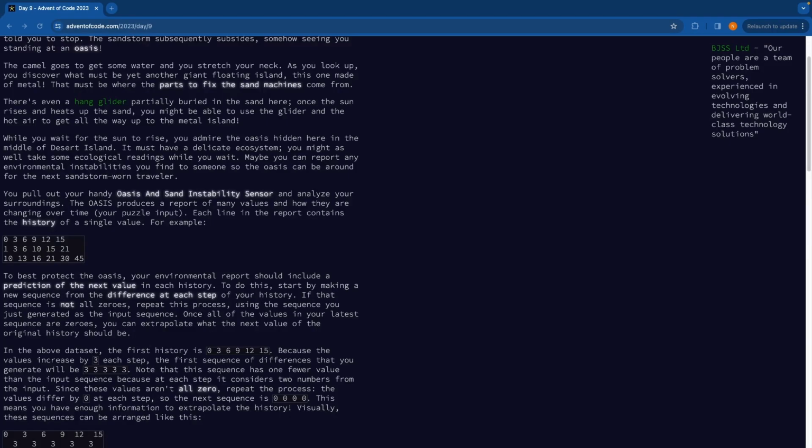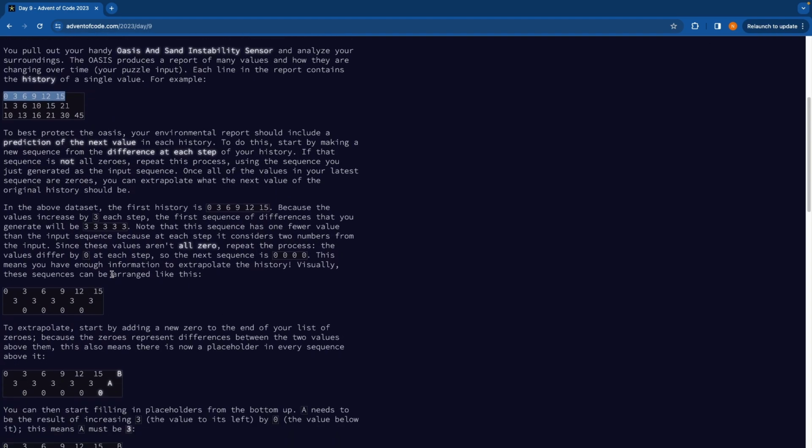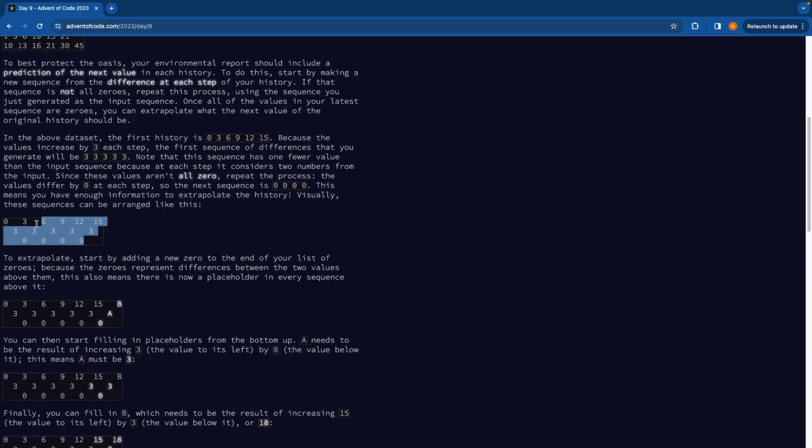Hello, in this video I'm going to be going through my Advent of Code 2023 Day 9 solution. In this part we're given this input, which is just a bunch of numbers, and for each line of numbers we need to work out what the next number is going to be. You might be able to see already, for the first one it is just 3, 6, 9, 12, 15 and then 18. And that can be represented like this.